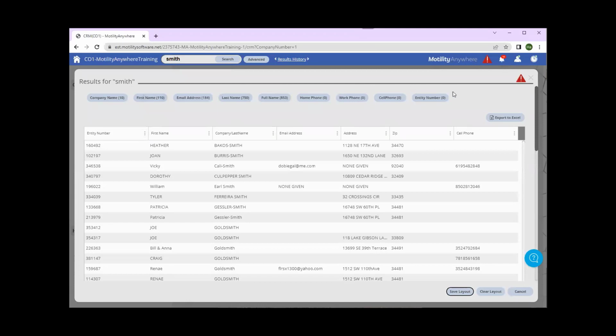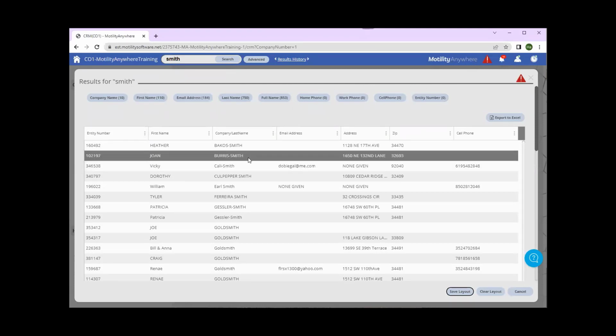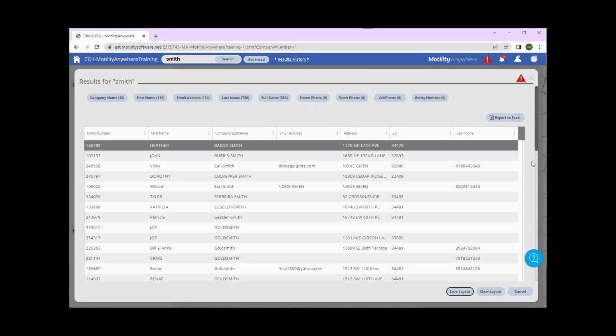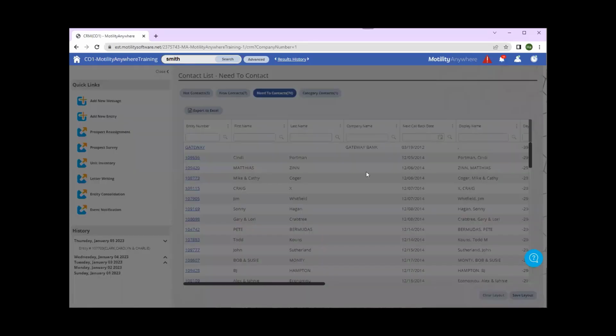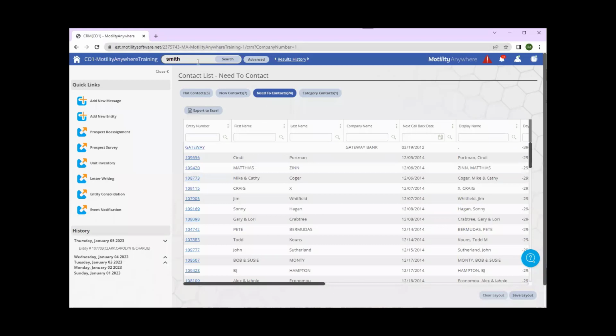With the search results given here, you can double click a row to open up that customer record, and be able to open that customer record very easily from just doing a quick search.